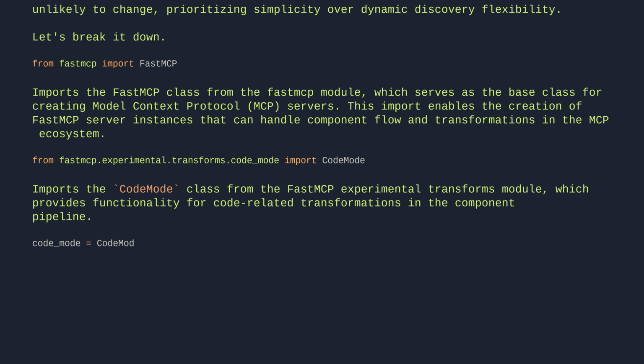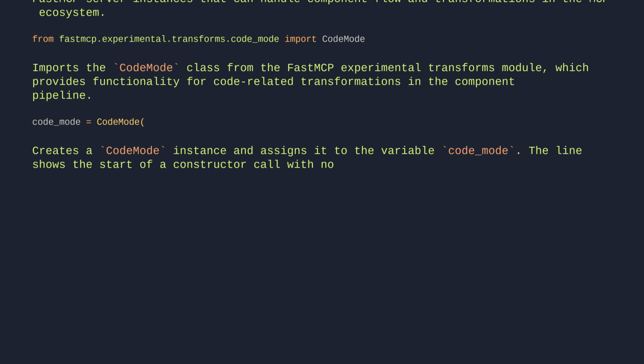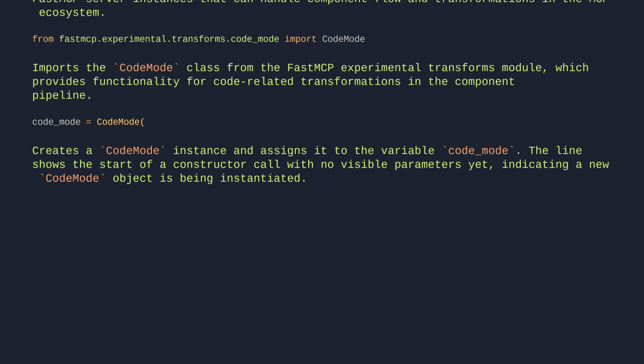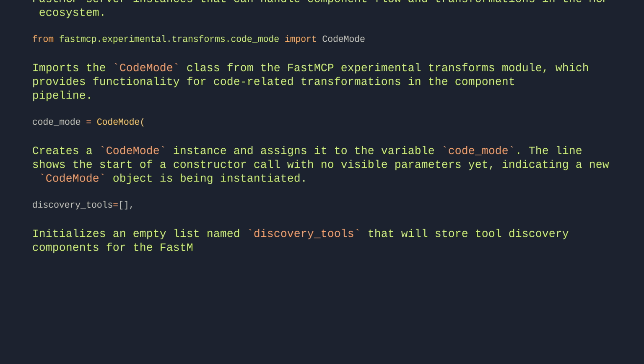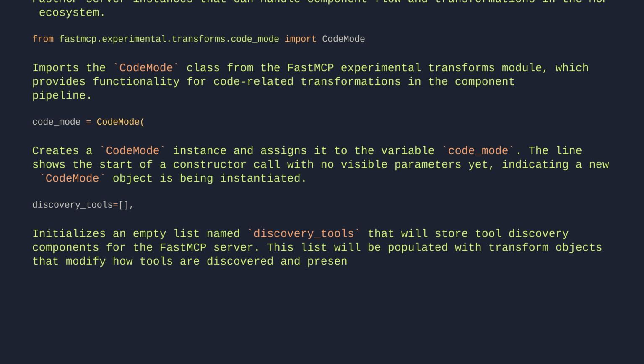code_mode = CodeMode(. Creates a CodeMode instance and assigns it to the variable code_mode. The line shows the start of a constructor call with no visible parameters yet, indicating a new CodeMode object is being instantiated. discovery_tools=[]. Initializes an empty list named discovery_tools that will store tool discovery components for the FastMCP server. This list will be populated with transform objects that modify how tools are discovered and presented to clients.